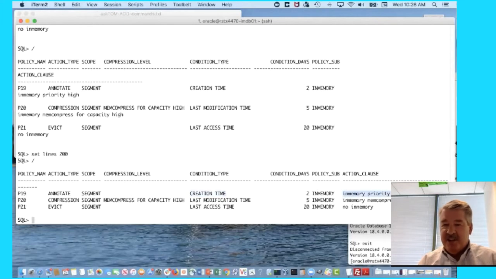So that's going to be our policy to enable the object for in memory. And then we have our second one, which we created, where we're going to change the compression level to high, and then no in memory, we're going to evict it. And we see the number of days. So you can piece together what the policy is. The first one tells you what they are, but so does this one. So basically this view tells you what your policies are doing.